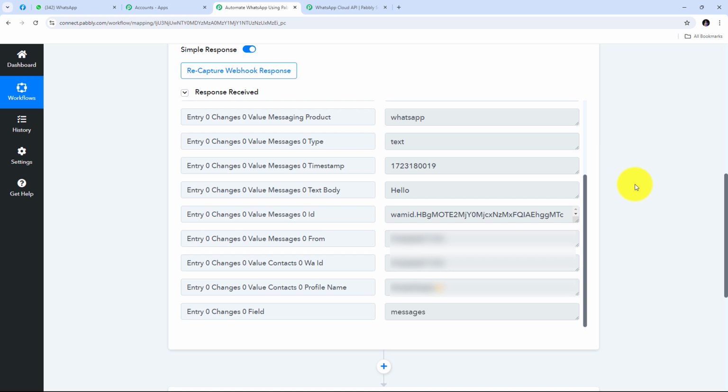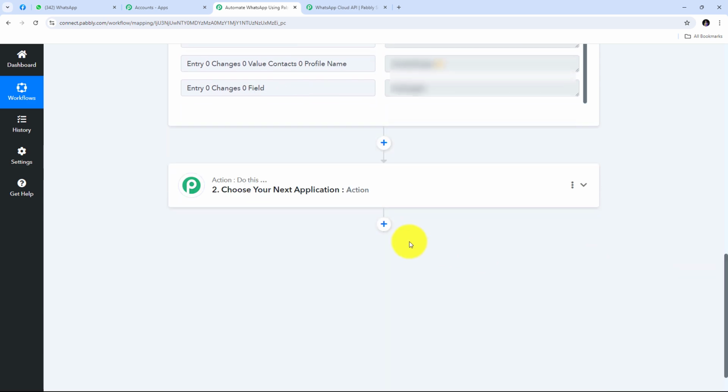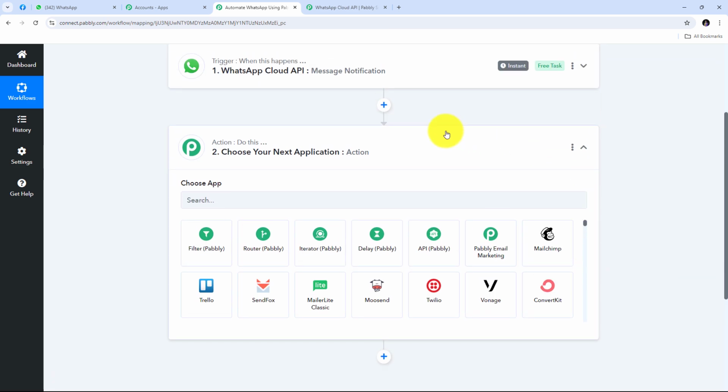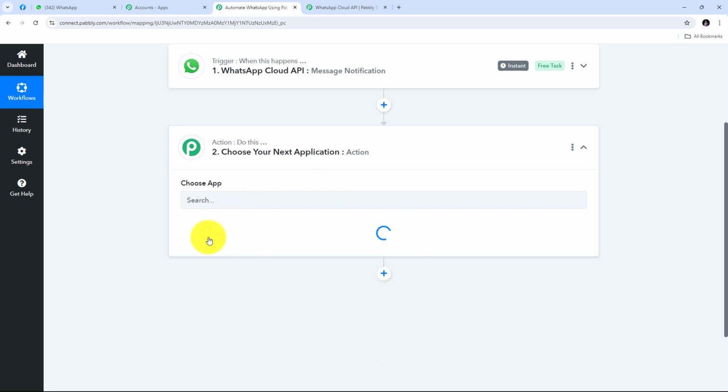Now for a use case, I want to add the message that I've received on WhatsApp to my Google Sheet and keep a backup of the messages. For that, I need to set up my actions tab. So I'm going to open this tab. Here, if I only want to get the messages that I receive from my customer and add them to my Google Sheet, then before adding these messages in Google Sheet, I can set up a filter. So for that, I'm going to use Filter by Pabbly.